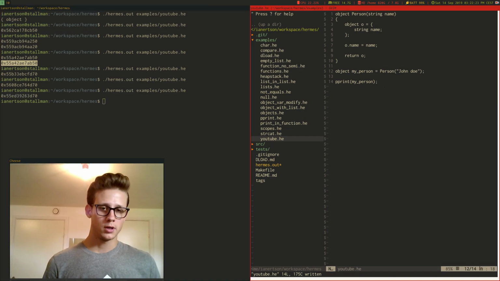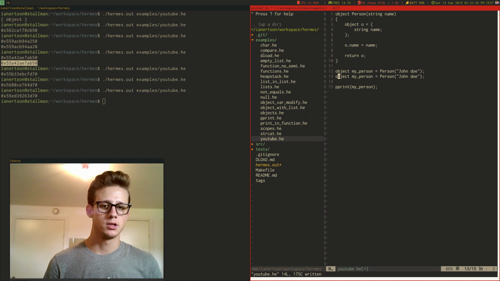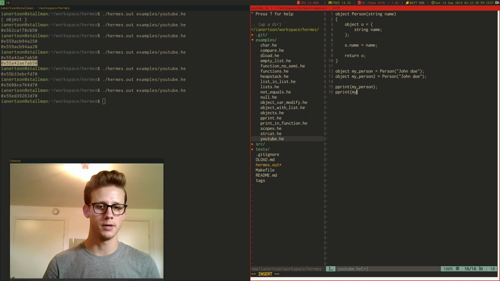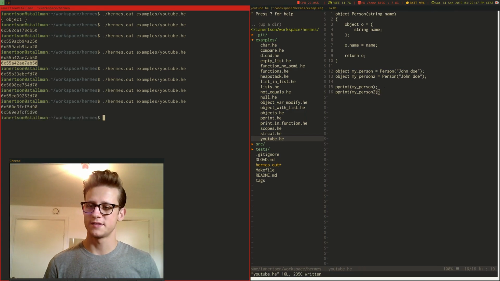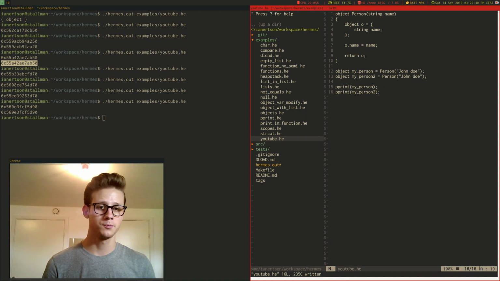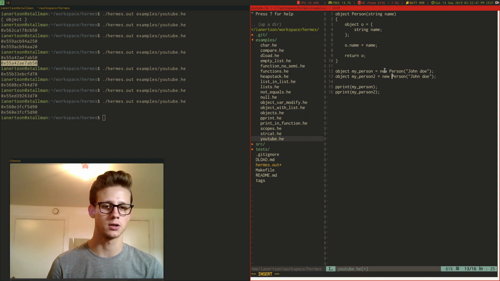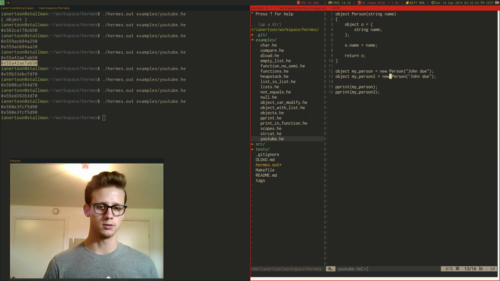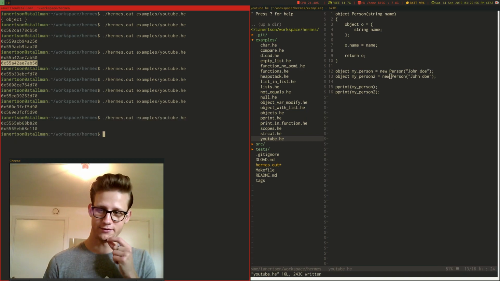Now, what if we wanted to have two persons? So we do my person 2, and we do pointer print my person 2. They are the same addresses. So now what you can do is basically just do my person equals to new person. So you can actually have a function call to the right of the new statement as well. You can pretty much have anything to the right of the new statement, which is kind of cool. So now they are different objects.